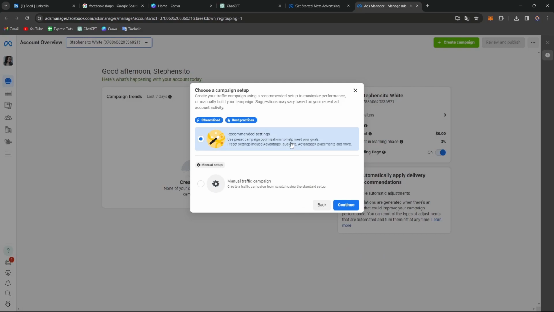Now usually you can see the campaign setup. We can use the recommended setup to maximize performance or manually build your campaign. If I choose the recommended settings, it's going to help us add preset settings including Advantage Plus Audience, Advantage Placements, and so much more. So I'm going to go for continue.